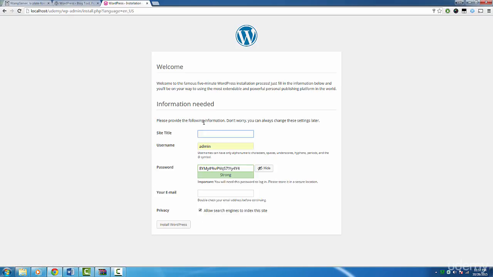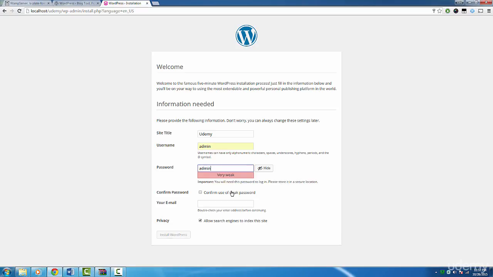Next part of the installation is just some information about your site. Site title, Udemy. Username, set your username to whatever you like. Since I'm working on a local host, I'm going to keep it simple and set this to admin. Password, I'm also going to make this admin. Email, input any email. This field actually won't work because we don't have an SMTP server set up, so I'm going to set this to admin@admin.com.